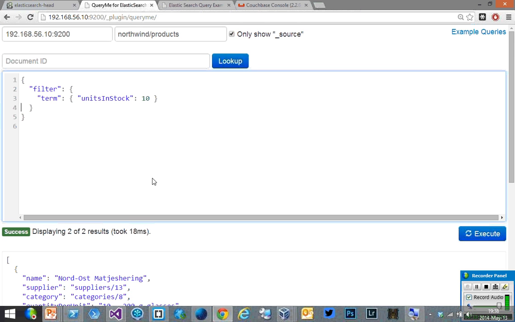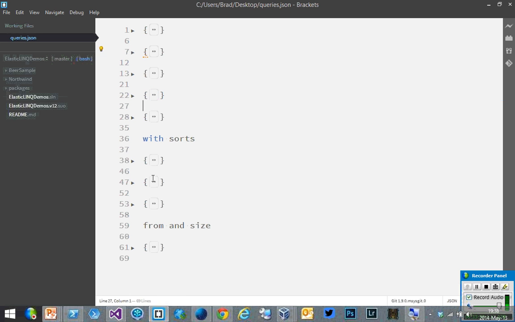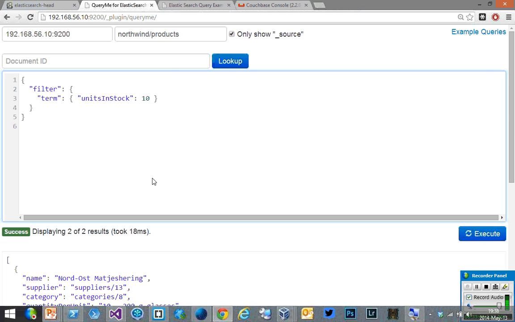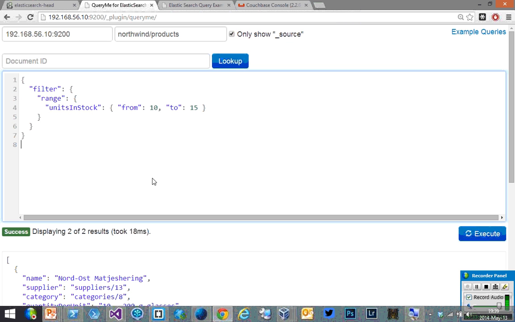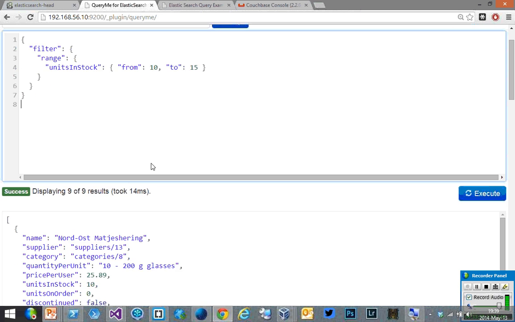So this would once again be an equals, where P such that P dot units in stock is equal to 10. Okay? Interestingly with strings, but more interestingly with numbers, you can also do ranges. So show me where these things have between 10 and 15 in stock. Now when I do that, I get 9 items in stock.